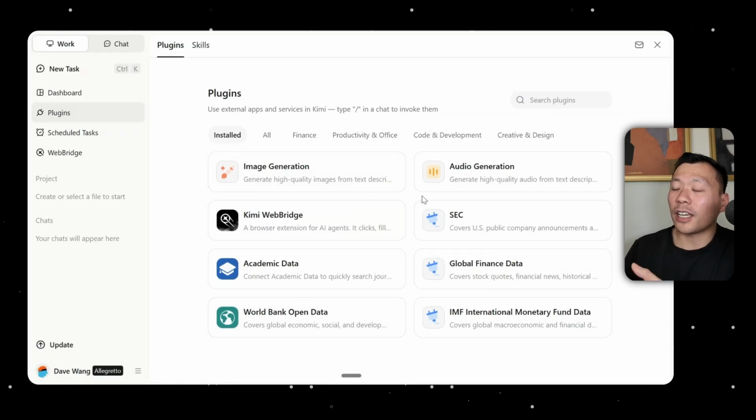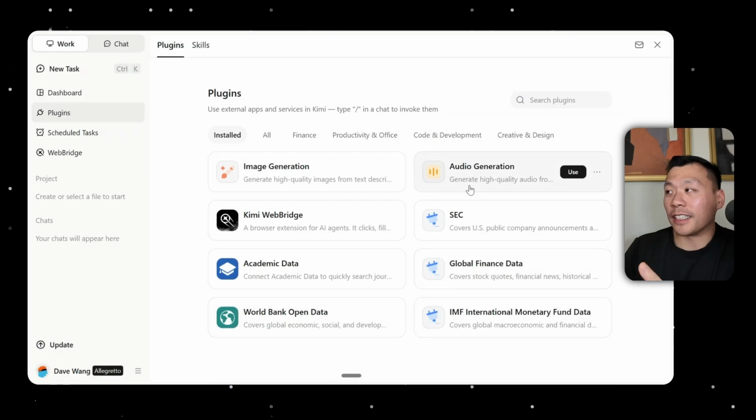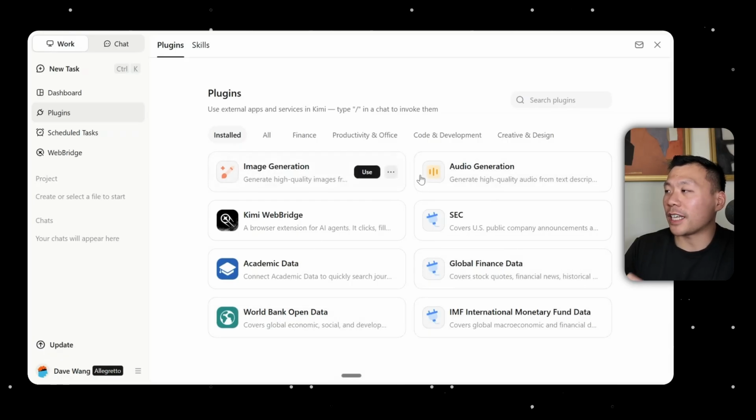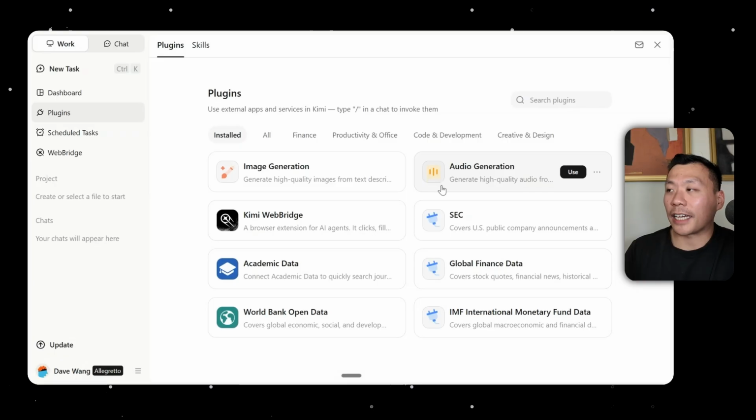Now, the downside of the desktop app from Kimi specifically is that they don't actually allow you to connect these custom connectors, at least not yet as of the time of recording today.